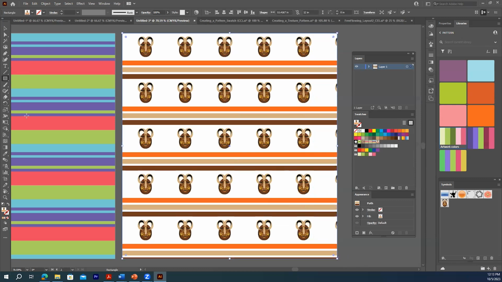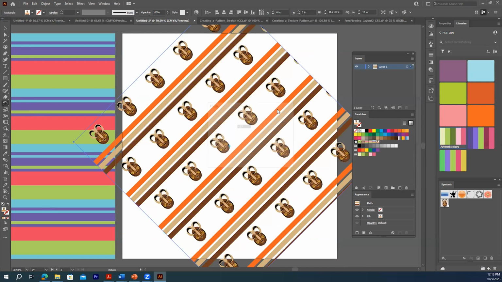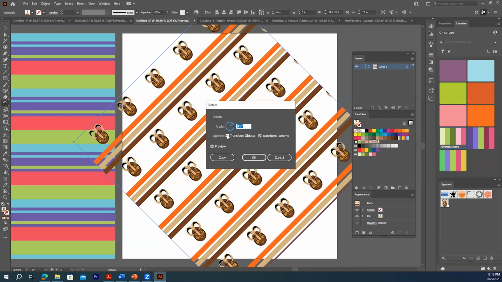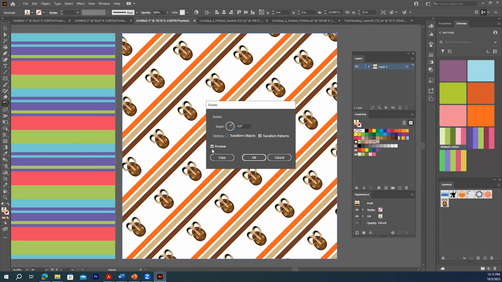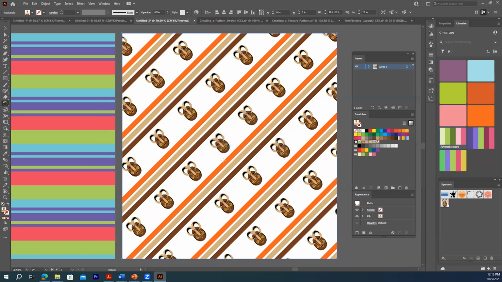Then if you want to change the angle, you can change it. Make sure this is selected, and you can rotate it. Double click, uncheck, and okay. So yeah, now it's really good.